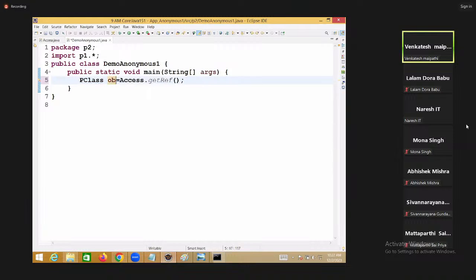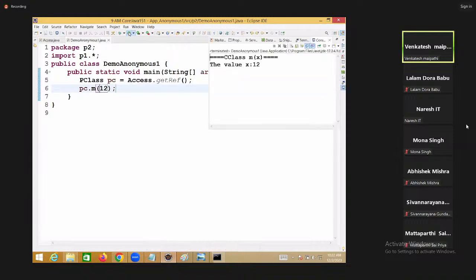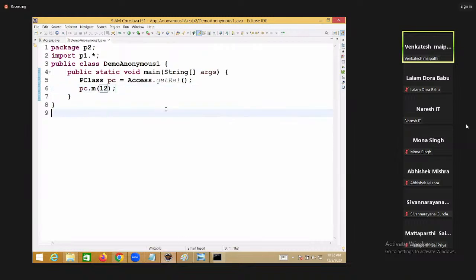OB1, if not PC, bringing the parent class object and PC dot M of. That method came here or not now? Have you observed me? Say yes or no to me. Louder.